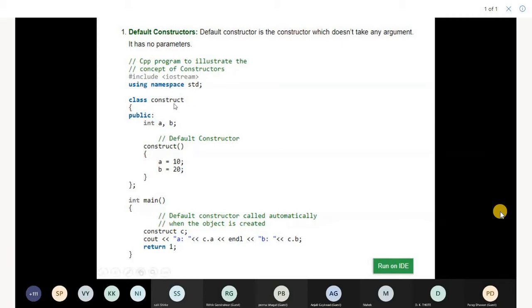The name of the constructor is the same as the name of the class, and it does not have any return type. So class construct has a constructor named construct which does not take any parameter. It does not have any return type. Therefore, it is a default constructor. It is storing a value 10 in A and 20 in B.